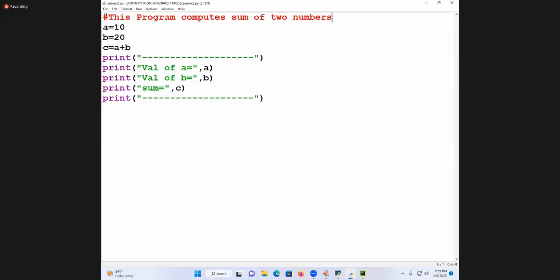In this, I am writing A is equal to, and by mistake I wrote it like this. Save it and run this code. See what is happening. You see, unexpected indent. Now it is showing a red signal. Are you observing the red signal there?